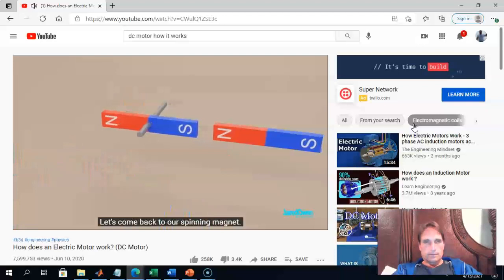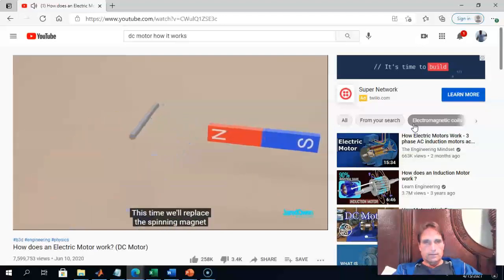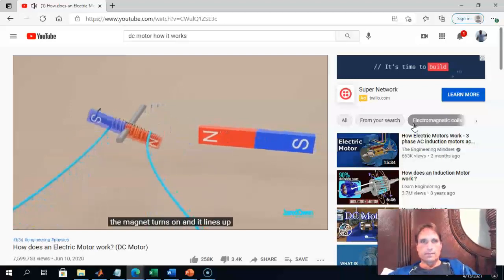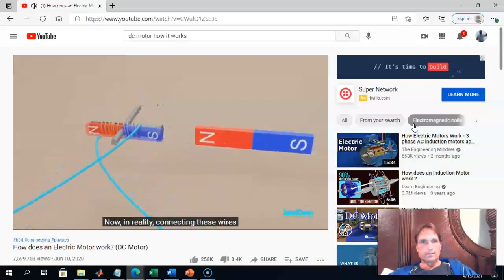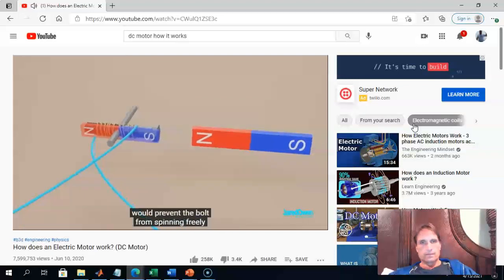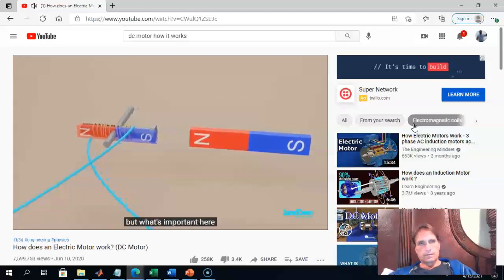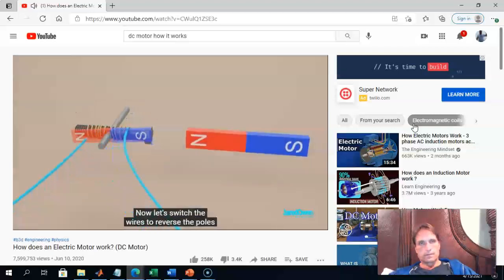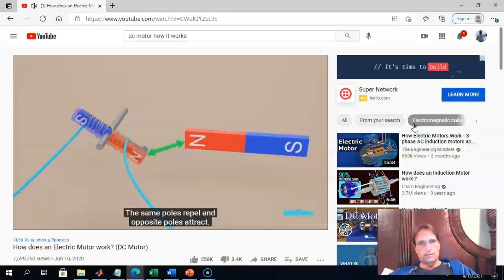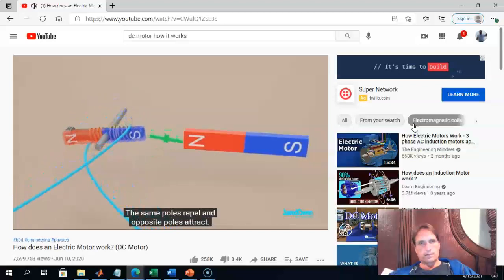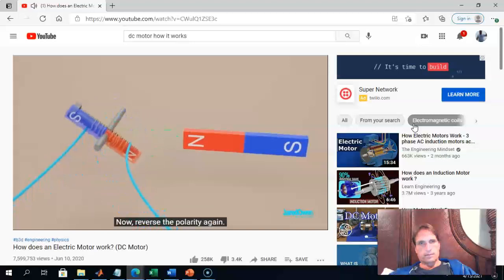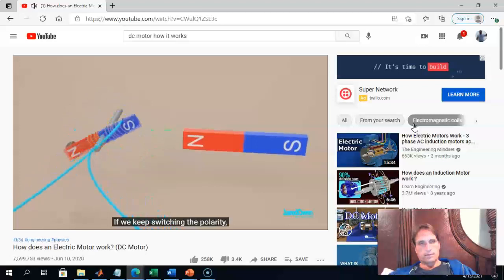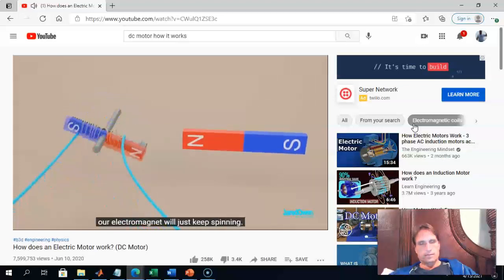Let's come back to our spinning magnet. This time we'll replace the spinning magnet with our electromagnet. As soon as we connect the wires, the magnet turns on and it lines up with the side magnet. Now, in reality, connecting these wires would prevent the bolt from spinning freely, but what's important here is the concept of the spinning electromagnet. Now let's switch the wires to reverse the poles on the electromagnet. The same poles repel and opposite poles attract. Now reverse the polarity again. Same poles repel and opposite poles attract. If we keep switching the polarity, our electromagnet will just keep spinning.